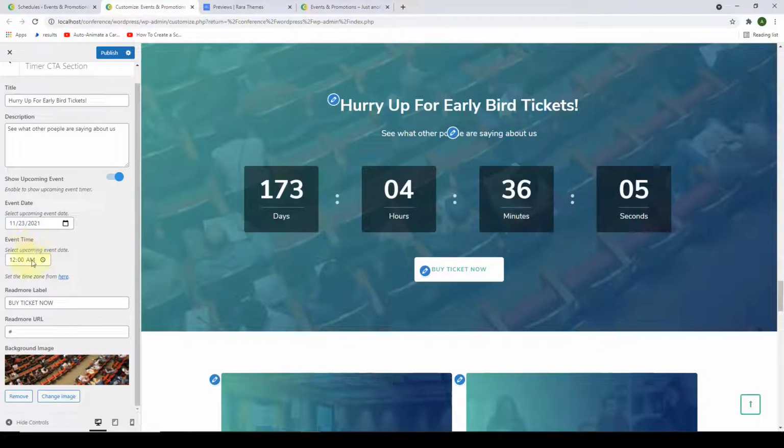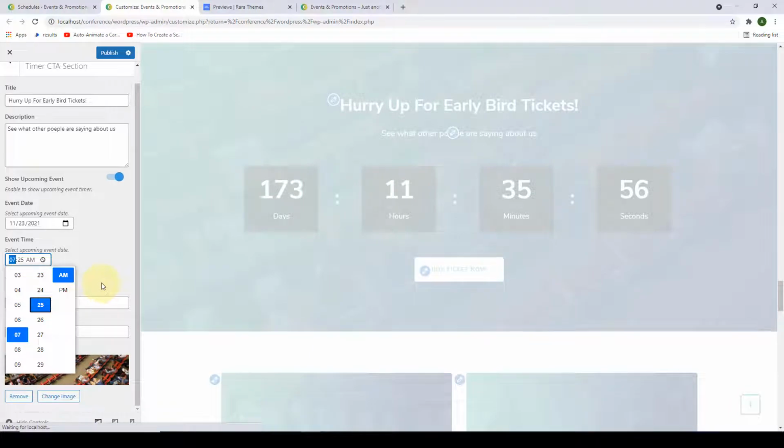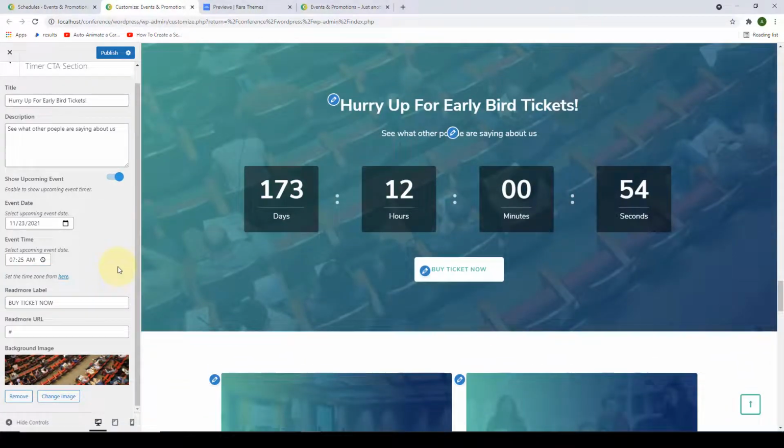You can also select the event time. Click over here, then select the time of your choice. Again, you have the option to set the time zone by clicking on the link here, which will take you to Miscellaneous Settings, and from the drop-down option, you can select the time zone of your preference.